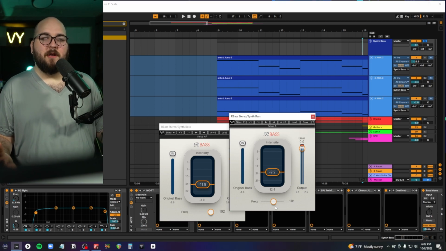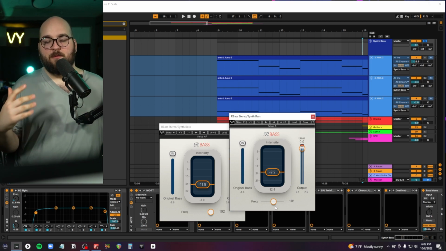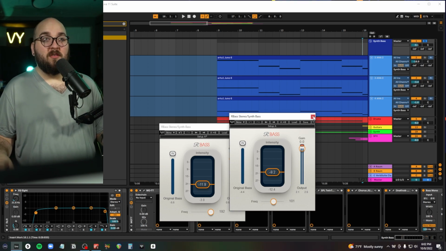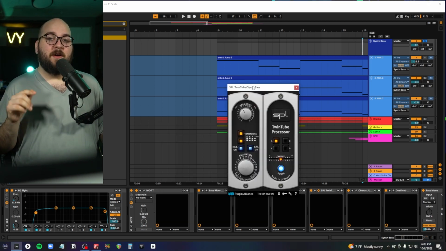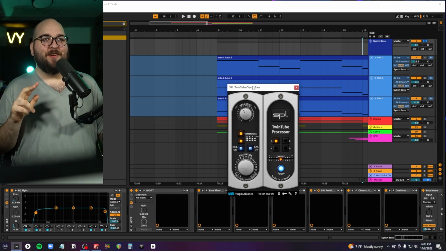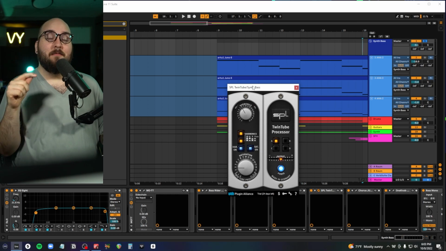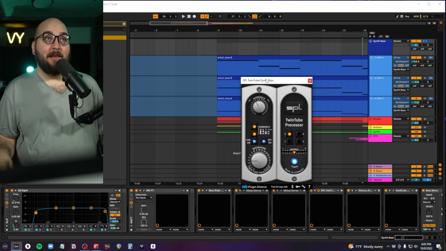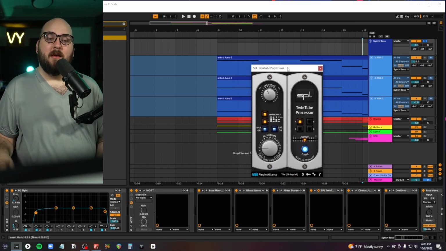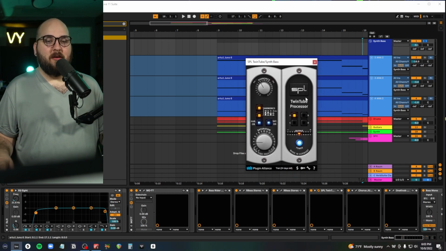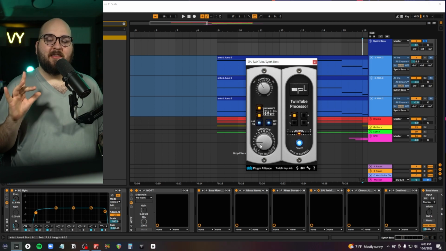They're not really low end frequencies, they're more so the transition point between the upper lows and the lower mids. This guy is super fun. For anyone who doesn't know, I just installed the Plugin Alliance Mega Bundle, and it is one of my favorite plugin bundles that I've gotten in a while, so I highly recommend it. And one of my favorite ones that I've gotten from that pack is this guy. This is the SBL Twin Tube Processor, and it's just a really usable harmonic exciter plugin.